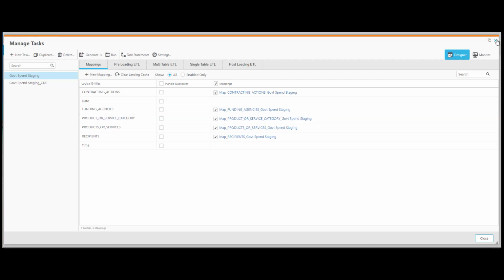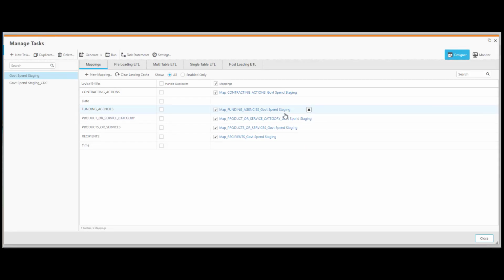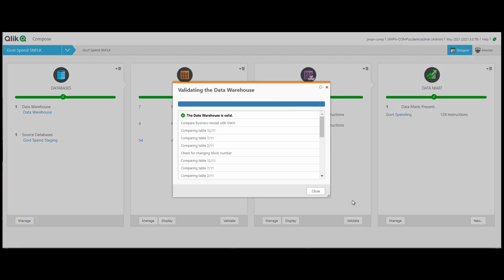For our government spending project, there are over 250 instructions that need to be executed to populate this data warehouse. Note that Compose also automatically generates change data capture instructions, so a single Compose project can be leveraged for both batch and CDC loads. I validate the data warehouse and then move to the final step.